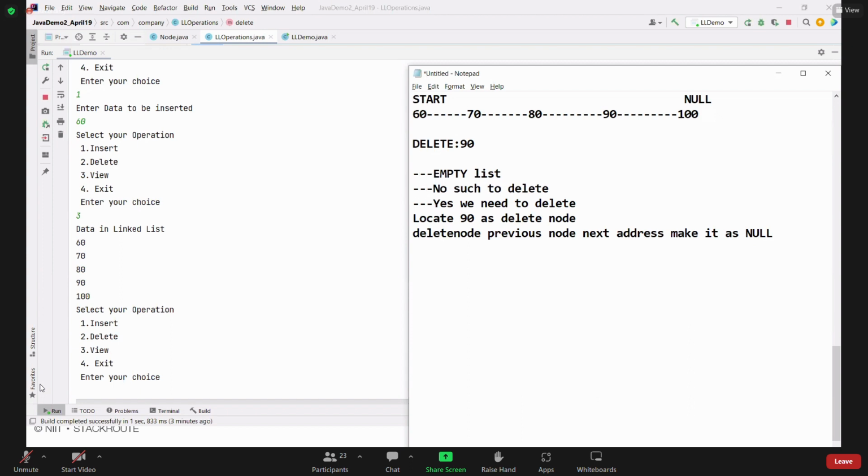Am I making sense? I want to ensure the list is not empty and that I am able to locate. If I am not able to locate, go with this error message. For example, I have located 90. So make whichever node you have located the delete node. Tell me what I need to do. I'm locating 90 as the delete node.